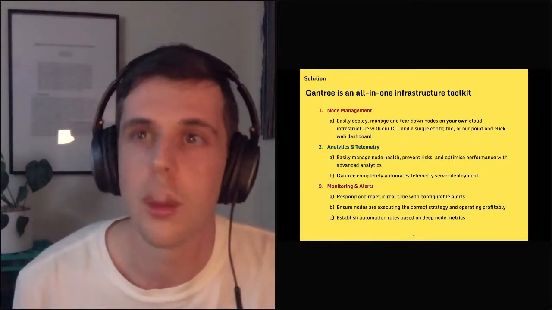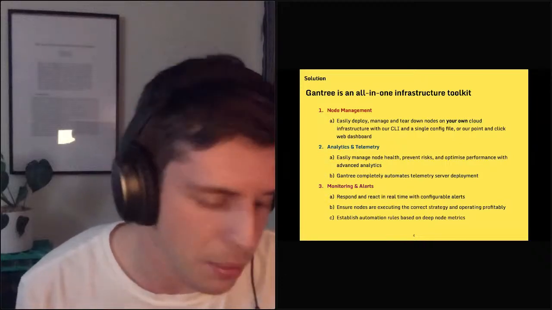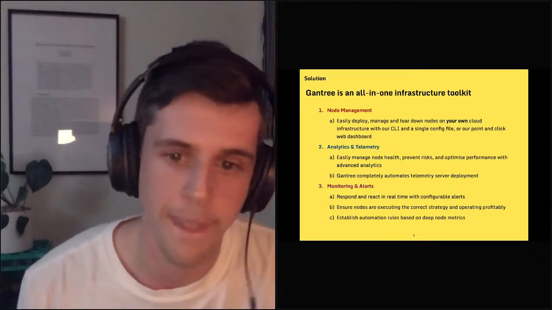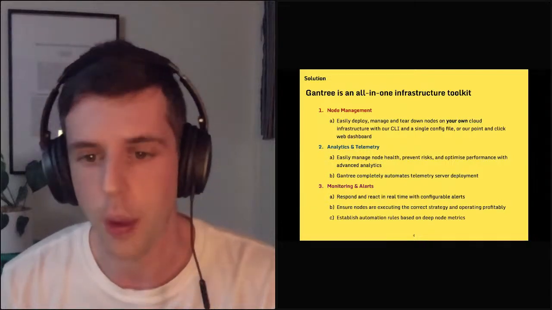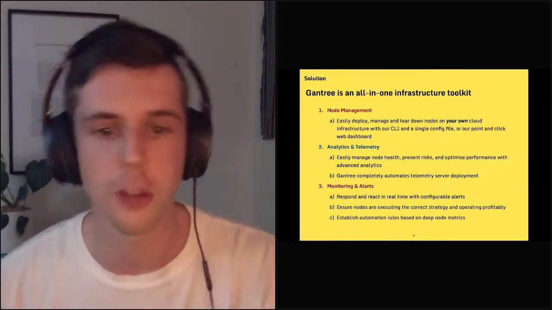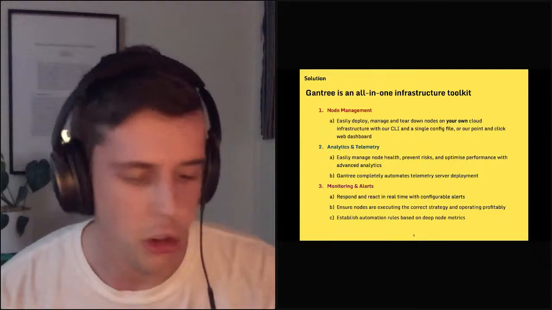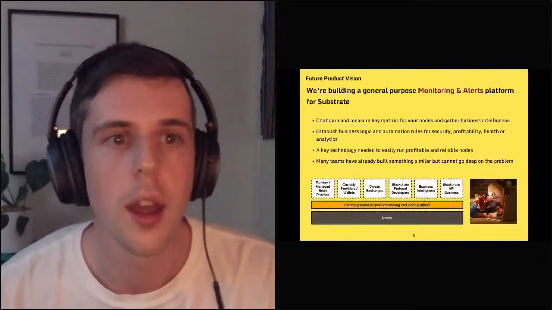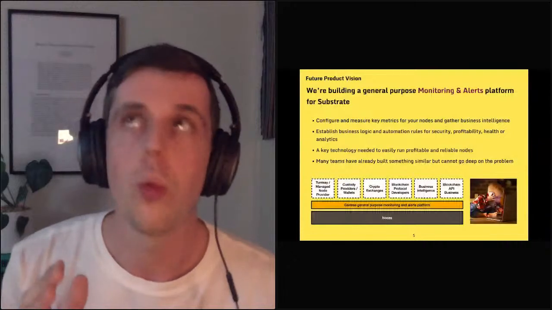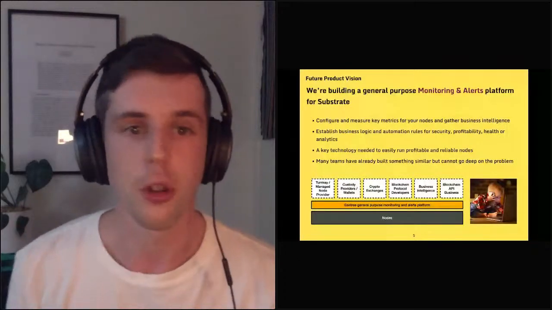And so we think there's a real need for tools that empower people to run their own nodes. Monitoring alerts should allow you to ensure you're operating the correct strategy or operating profitably, or you have automation rules around security to protect your nodes, for example. So we want to expand on this vision of monitoring alerts.